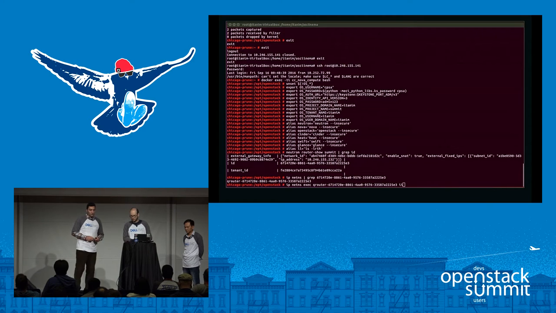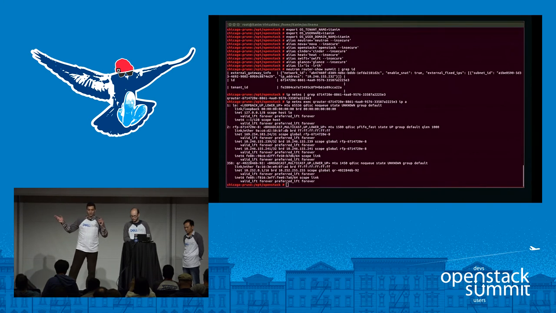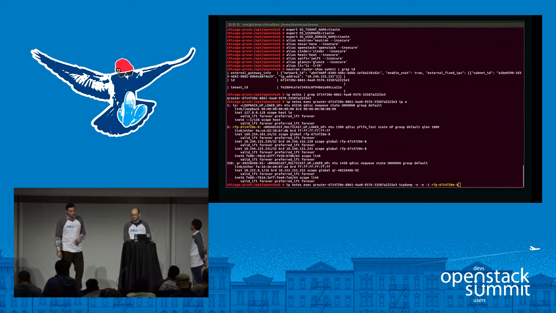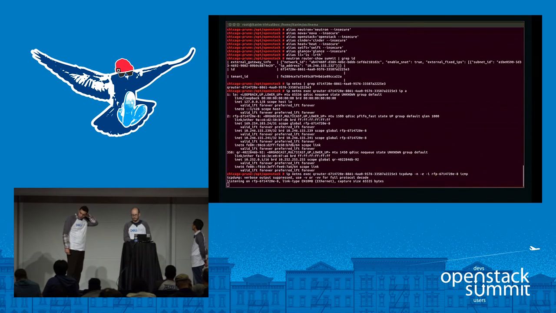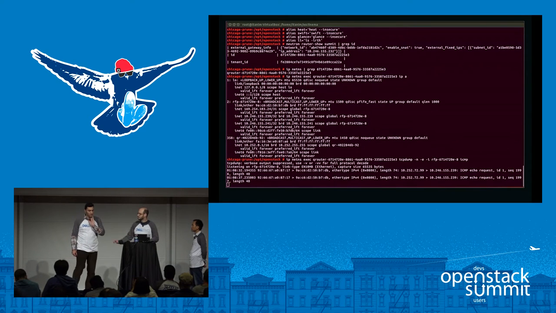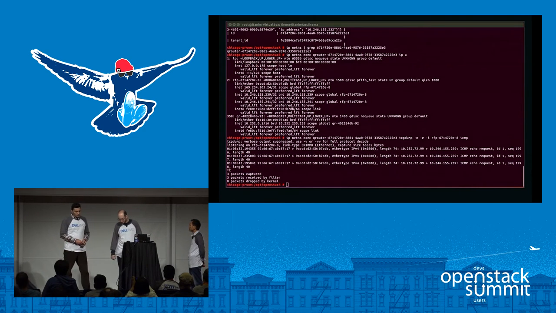Okay. So now let's see if I'm getting the request on the point-to-point connection between my floating IP namespace and my queue router. First, I list the interfaces. And you'll notice that the RFP interface and the FPR interface have the same ID. It's just that the first three letters are switched. So I do the same tcpdump. I still see the same result as before. It's going to the floating IP.